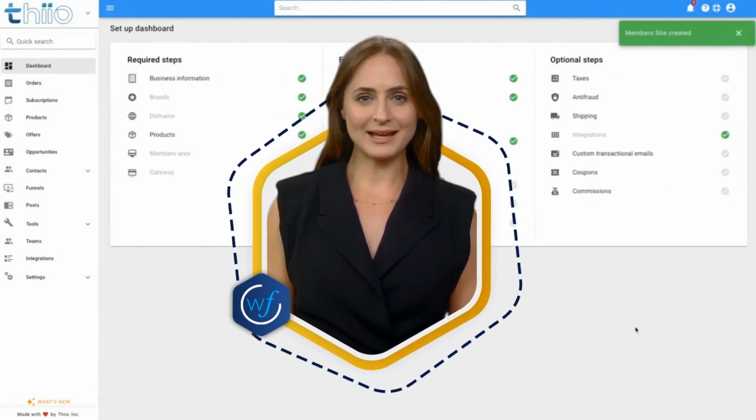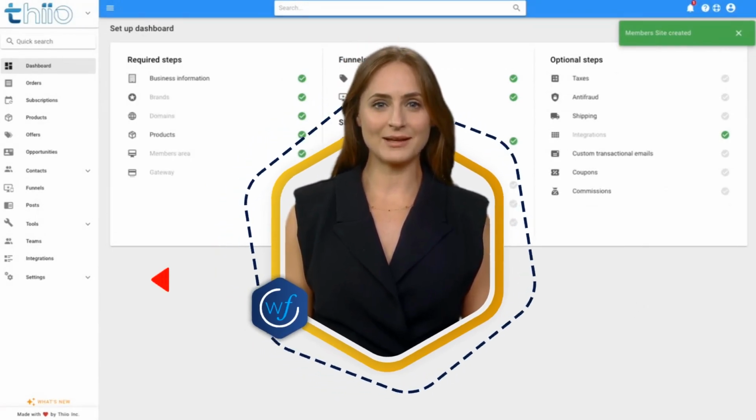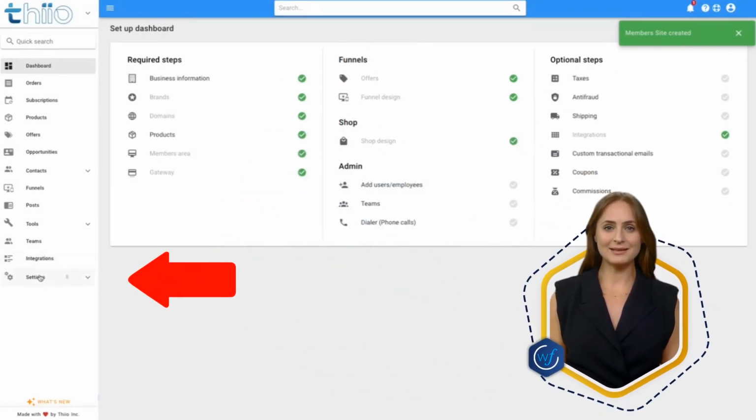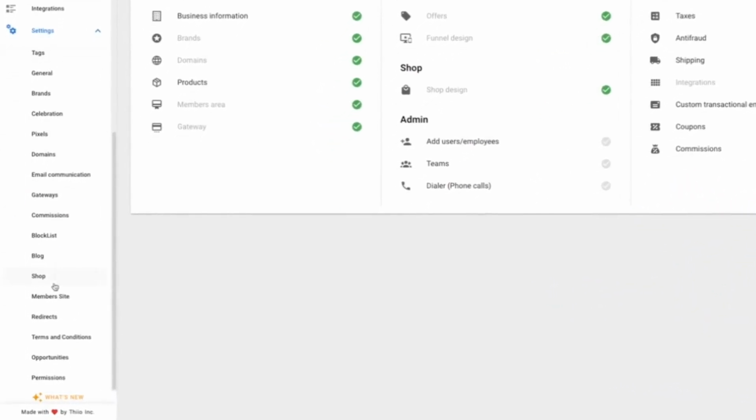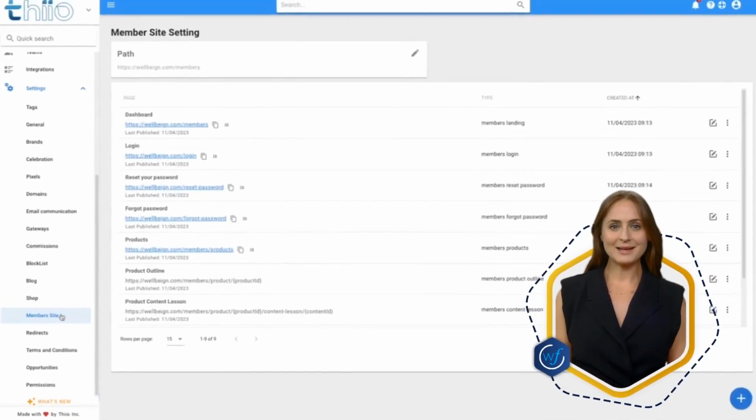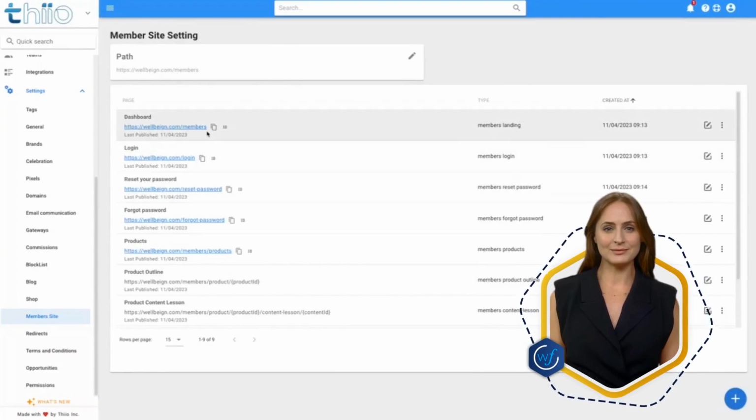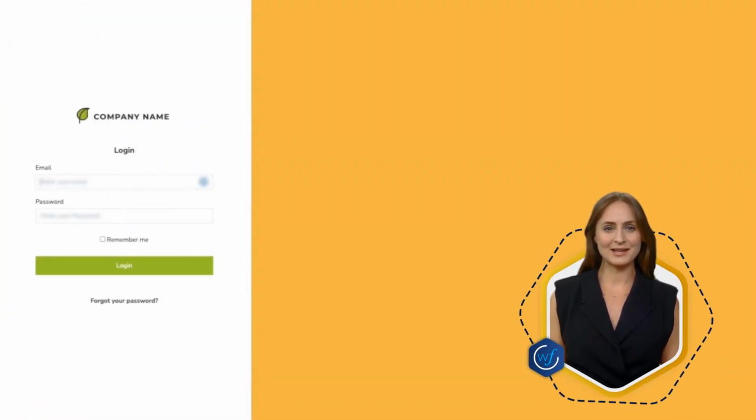Once the members area is set up, you can go to the bottom left banner of your dashboard, click Settings, and look for the Membersite section. Here, you'll be able to check on all the paths you've set up, including the login page. Click on the login page path and then log in with your own login credentials.